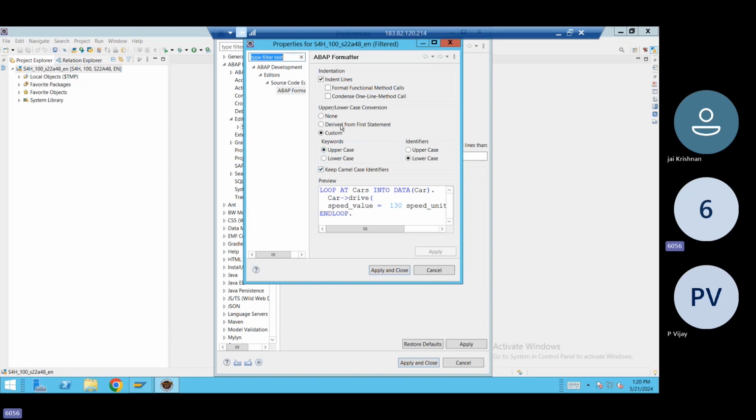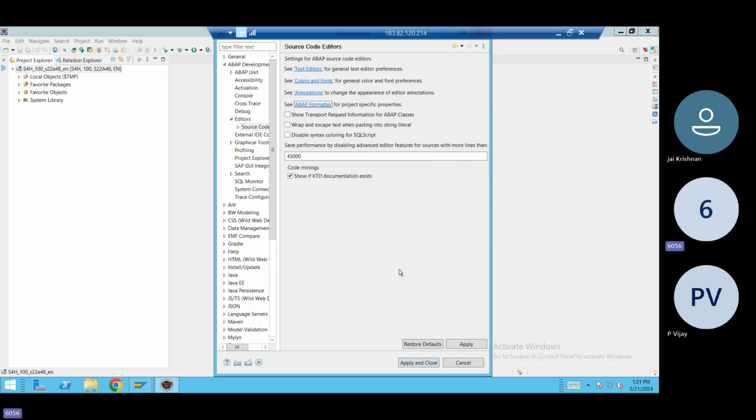So lowercase and uppercase conversion: custom keywords uppercase and identifiers lowercase. Keep camel case identifiers. I'm just going to keep it as camel case, so the first letter is capital and the second letter is small. Now I'll apply and close. Now see here, save performance by disabling advanced editor features for sources with more than 45,000 lines.